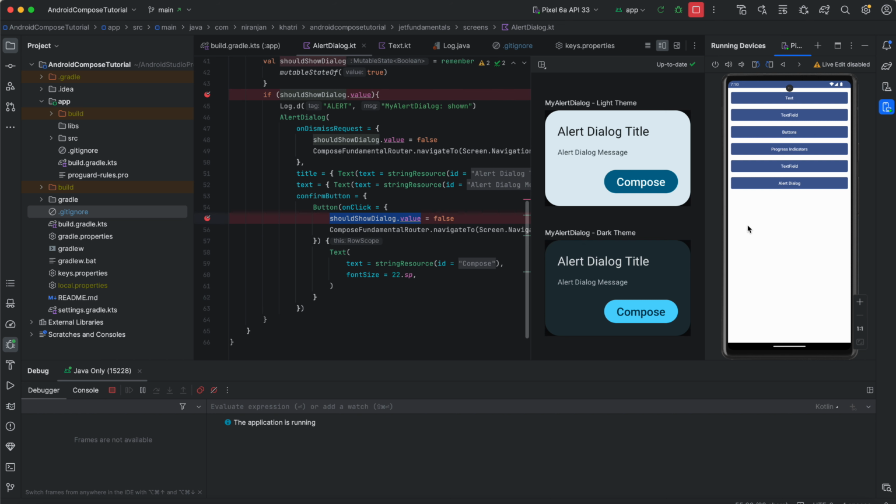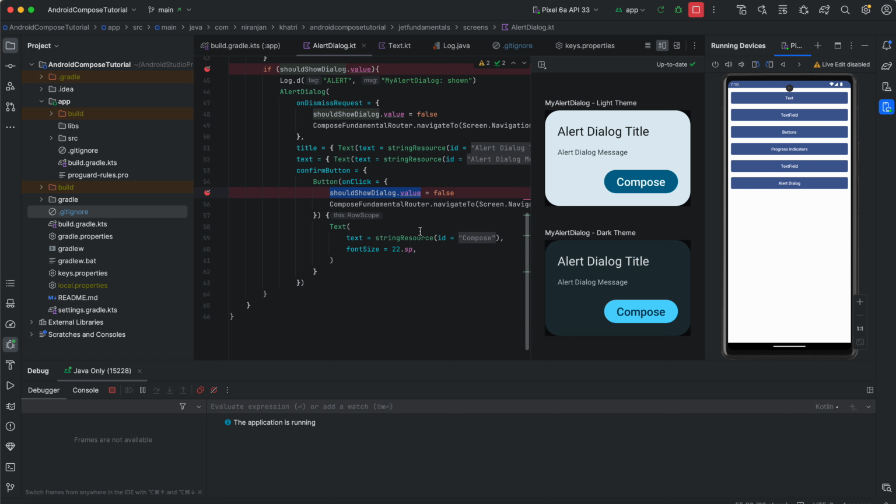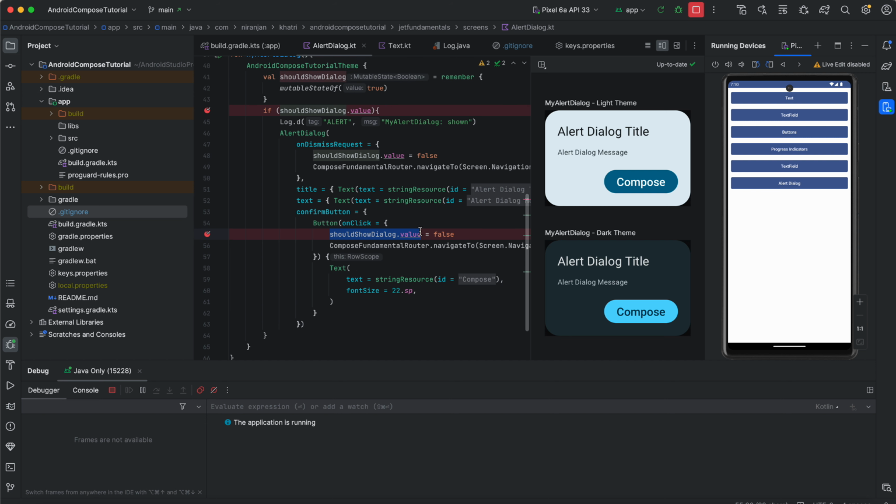The dialog was closed. This is the way to understand the flow of your application and pinpoint where the issue is arising.